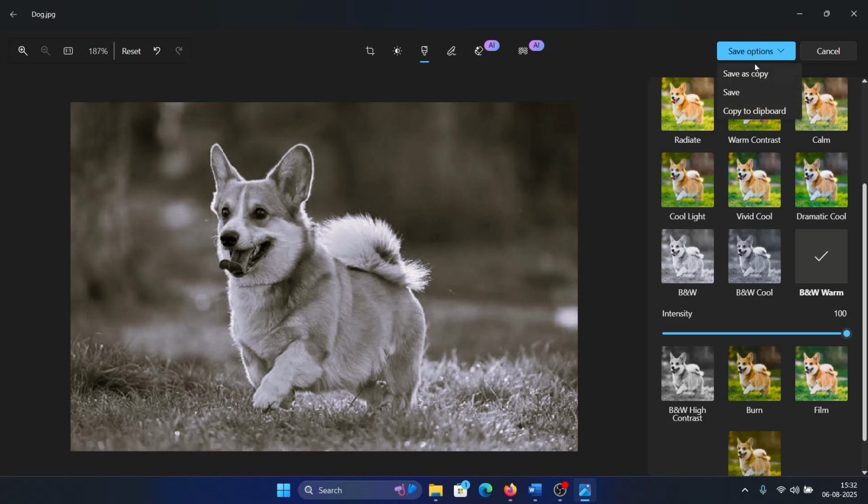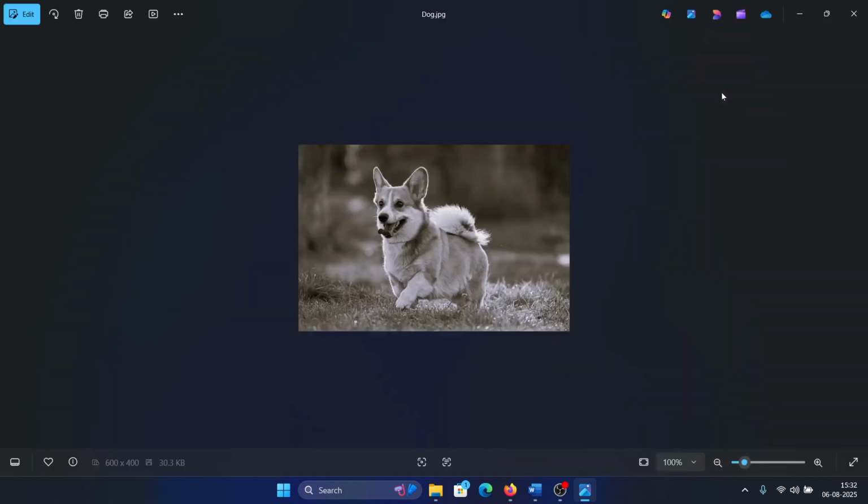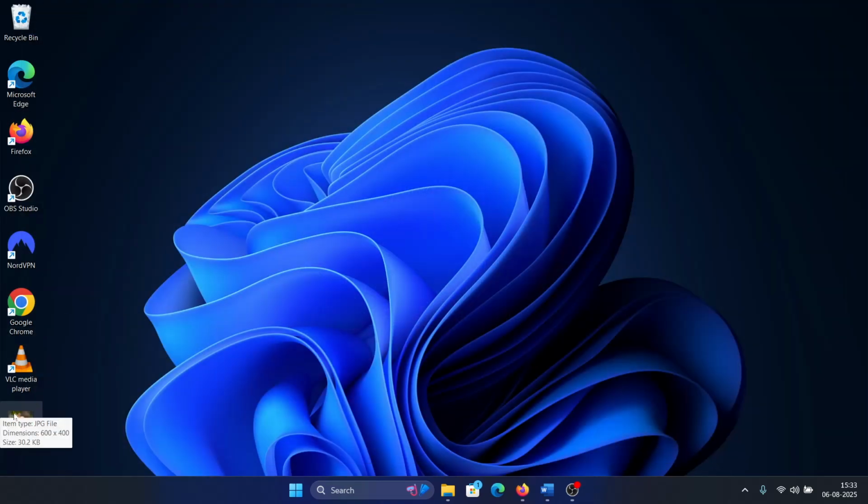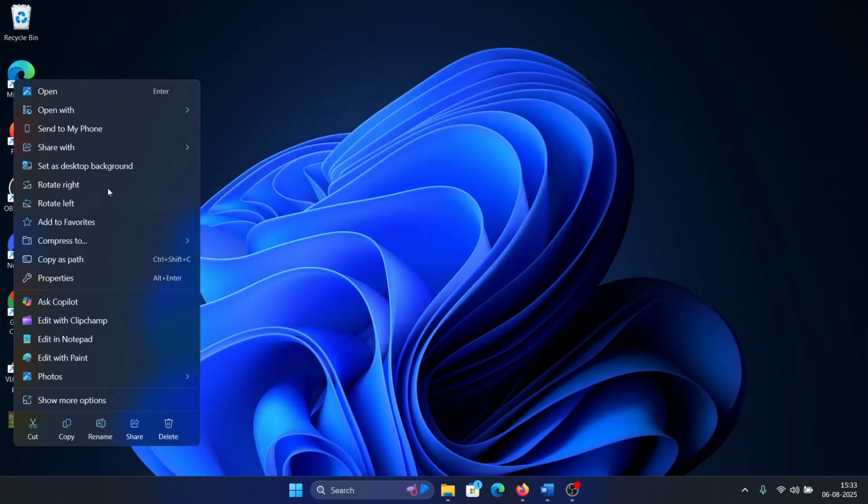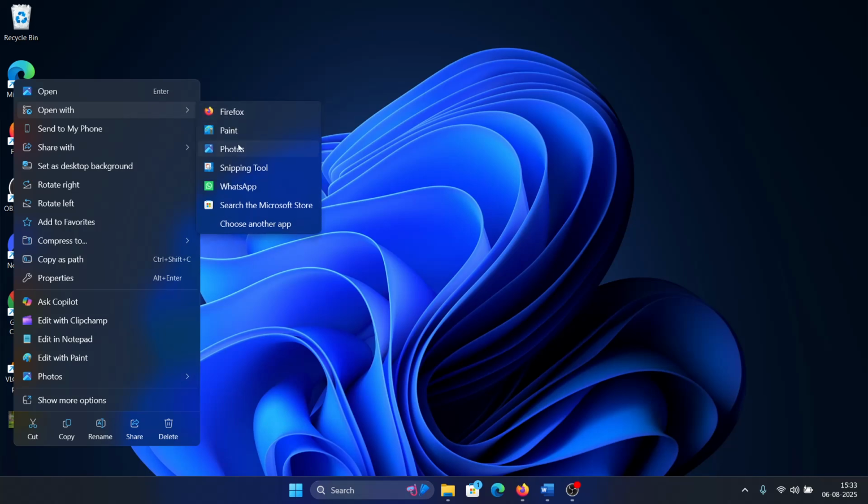Click on save options and you can click on save or save a copy if you want to save a copy. And that's it. Close it and it has been saved accordingly. And now whenever you open it, it will open accordingly.